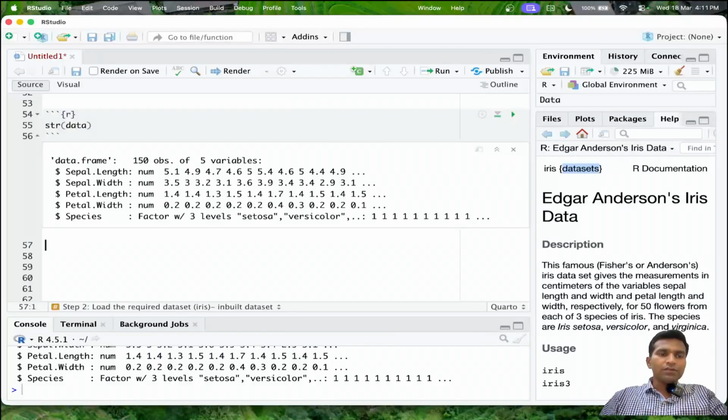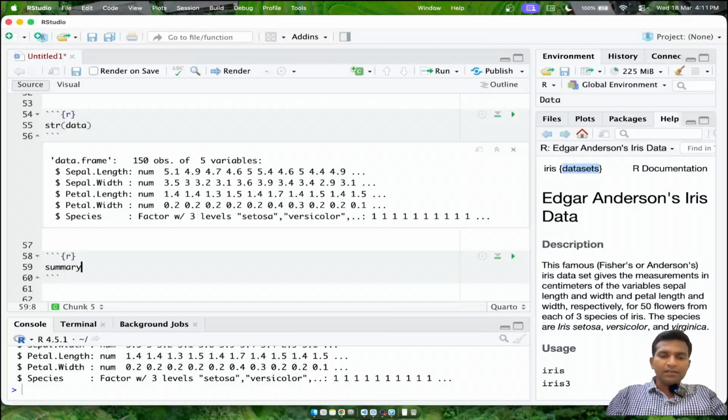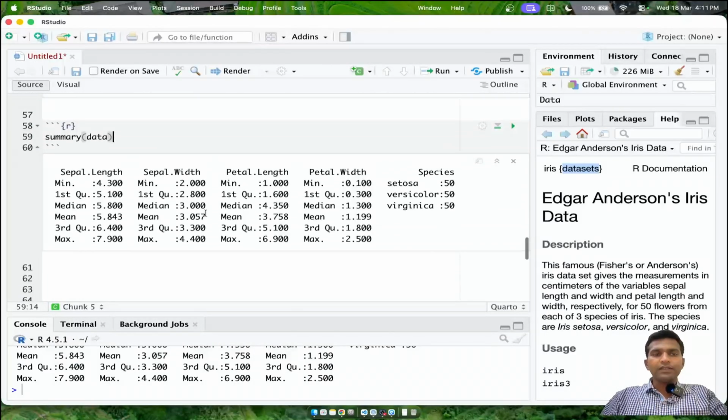So further exploration also you can do with the help of other functions. Summary of data will give you the quartile information of the data. If the data is numerical, it gives you the minimum, maximum, first quartile, second quartile, mean and median. If the column is categorical, it gives you how many different values there are, and how many times each value is repeated. So the species column has 150 entries. These 3 different values are repeating 50 times each, making 150 values for the species column.